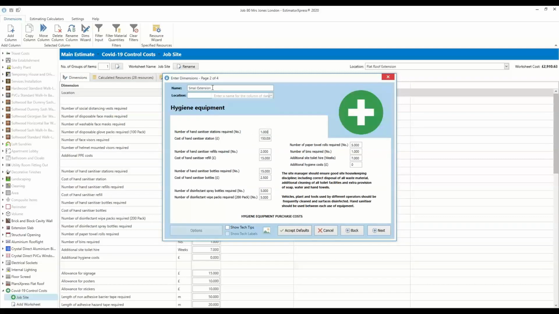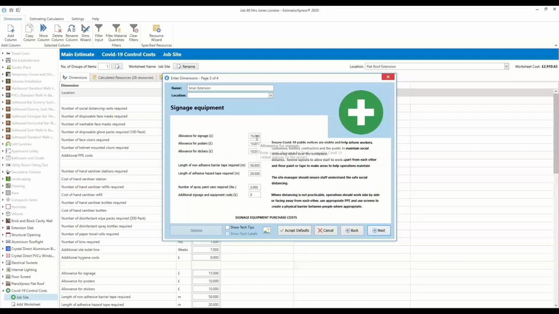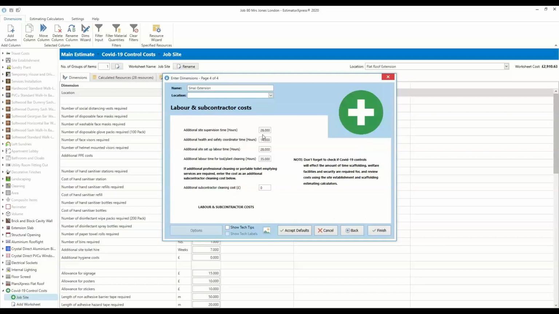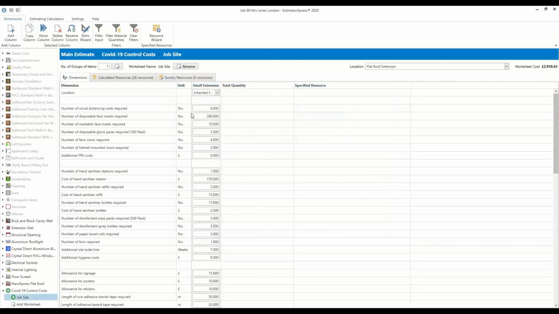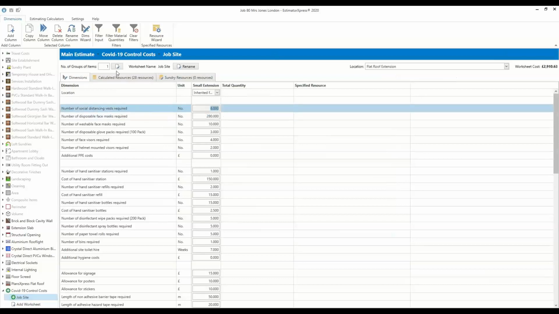If we were doing a slightly bigger job, where it was a larger extension or even a house, you'd have more sanitizer stations. The default would be a lot larger. Number of hand sanitizer refills, hand sanitizers in there, paper towels you're going to require, as well as any signage. So we're allowing £15 for signage, £10 for posters, and £10 for stickers, even a spray can to actually spray on the site any kind of messages. We're also allowing for some additional site supervision time, and that's now going to put an extra £3,000 on there, just for your COVID controls.